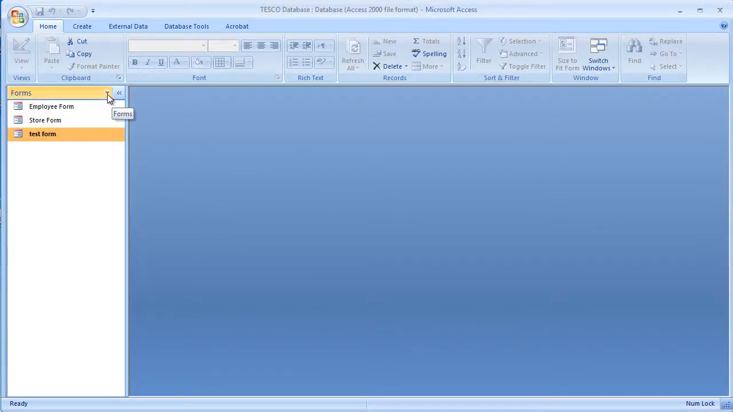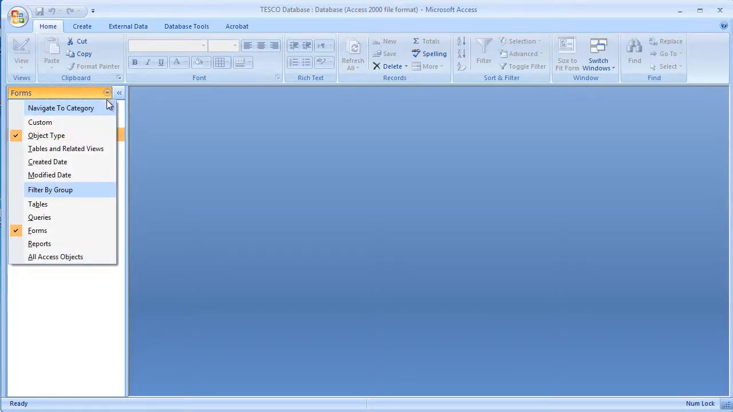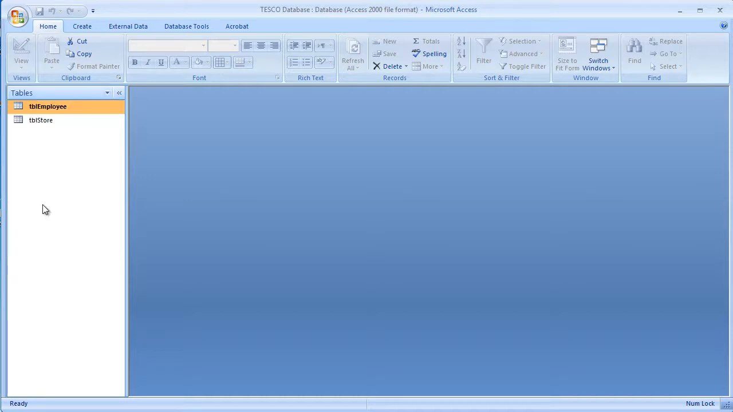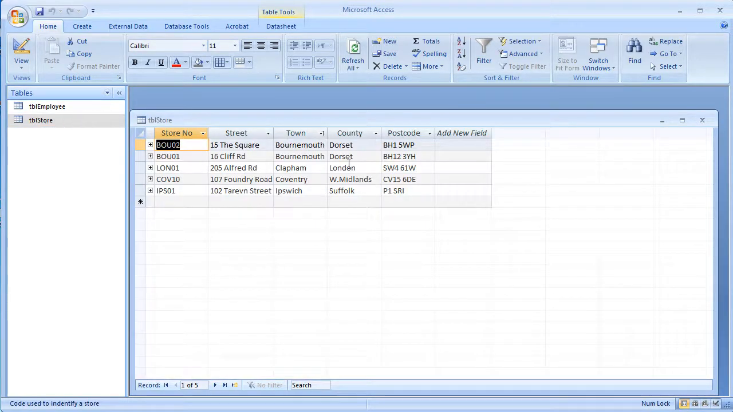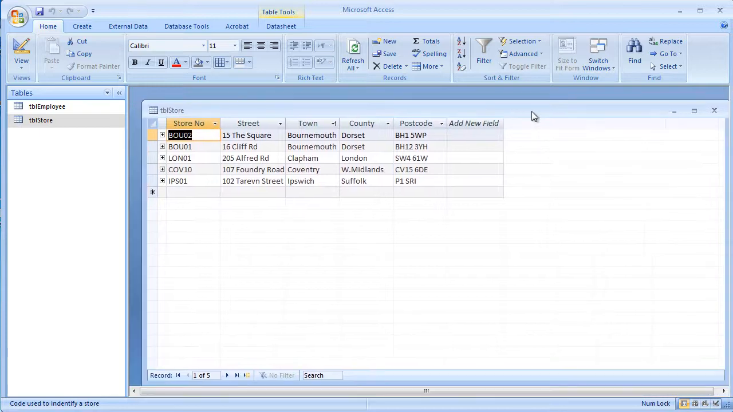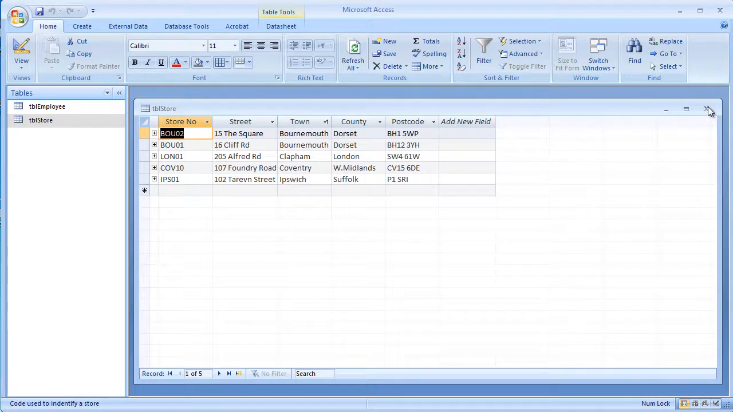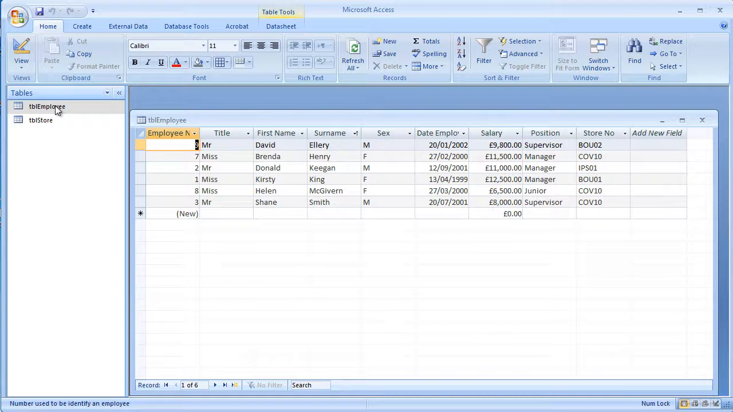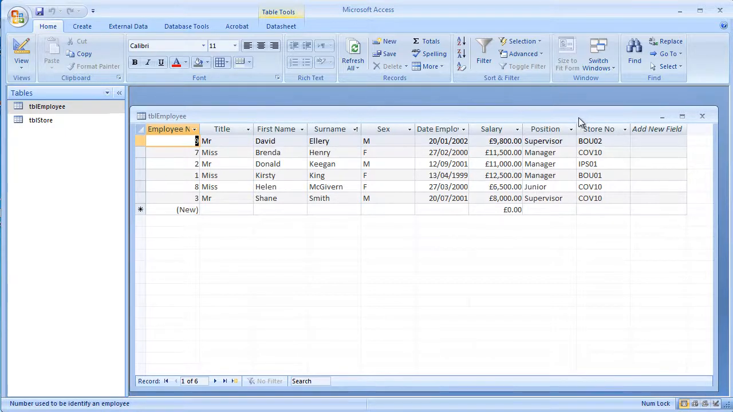Something else I need to show before we begin. Often Access hides the things you're not using. At the moment it's showing forms, but I just need to show you here. When I click on this arrow and click on tables, now I can see my tables. As you can see, I have two tables. One of them is the store table. When I click on it, these are my details in the store table. I'll close it, and when I go to my employees, these are my employee records.